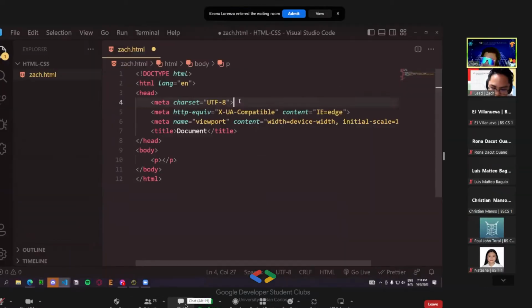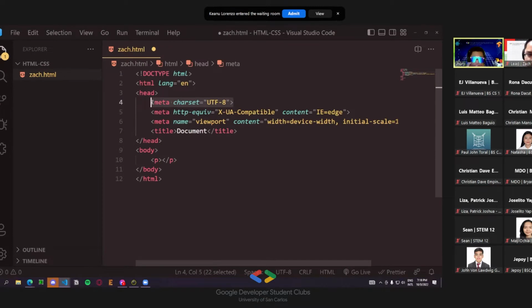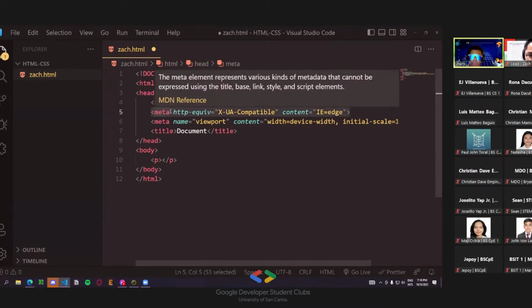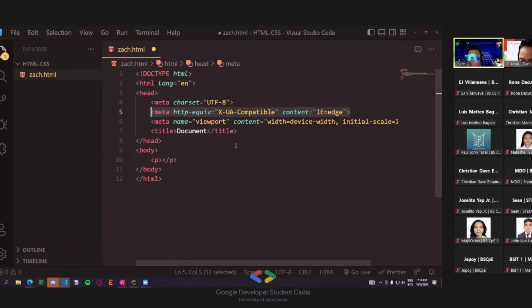Okay, so this is just for the char set, character set, in order for you to use basically all characters existing right now, including emojis. Okay, you can actually write emojis. And then here is the meta tag for it to understand that it should be compatible with my browser, which is Edge. That's my default browser.